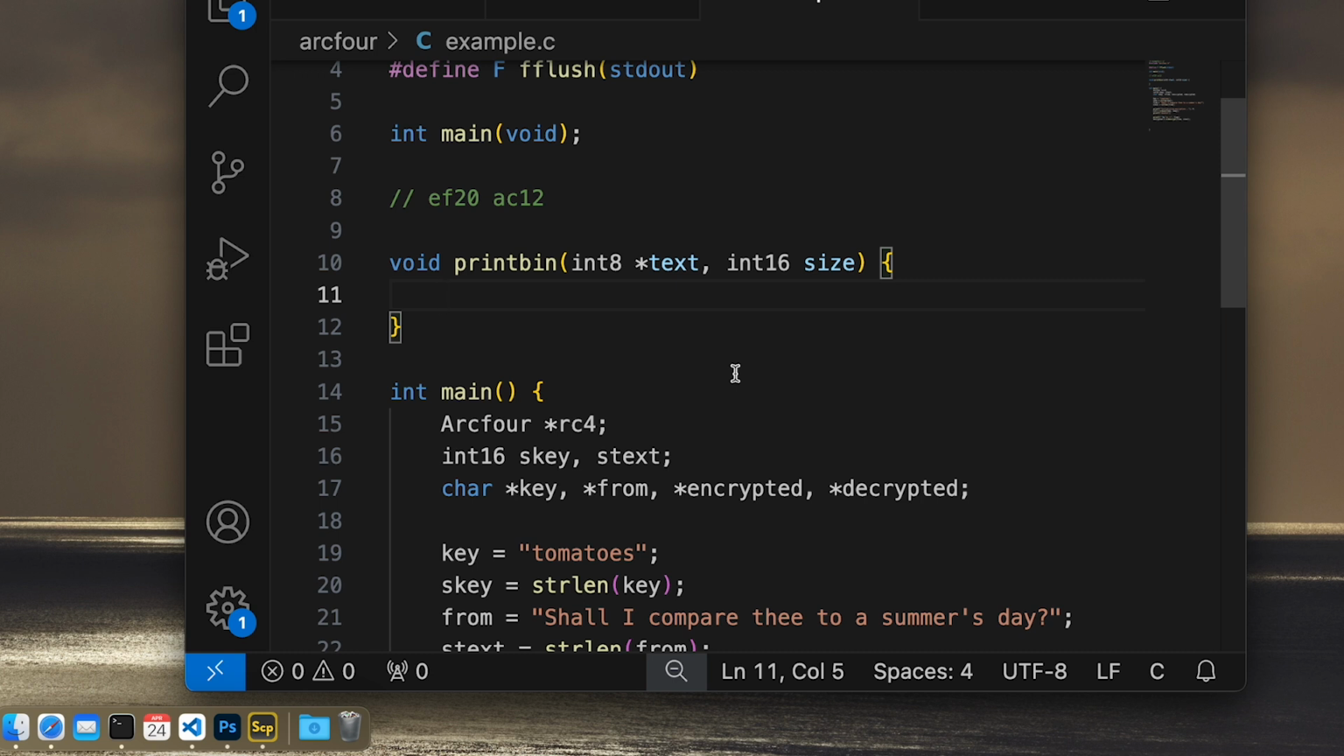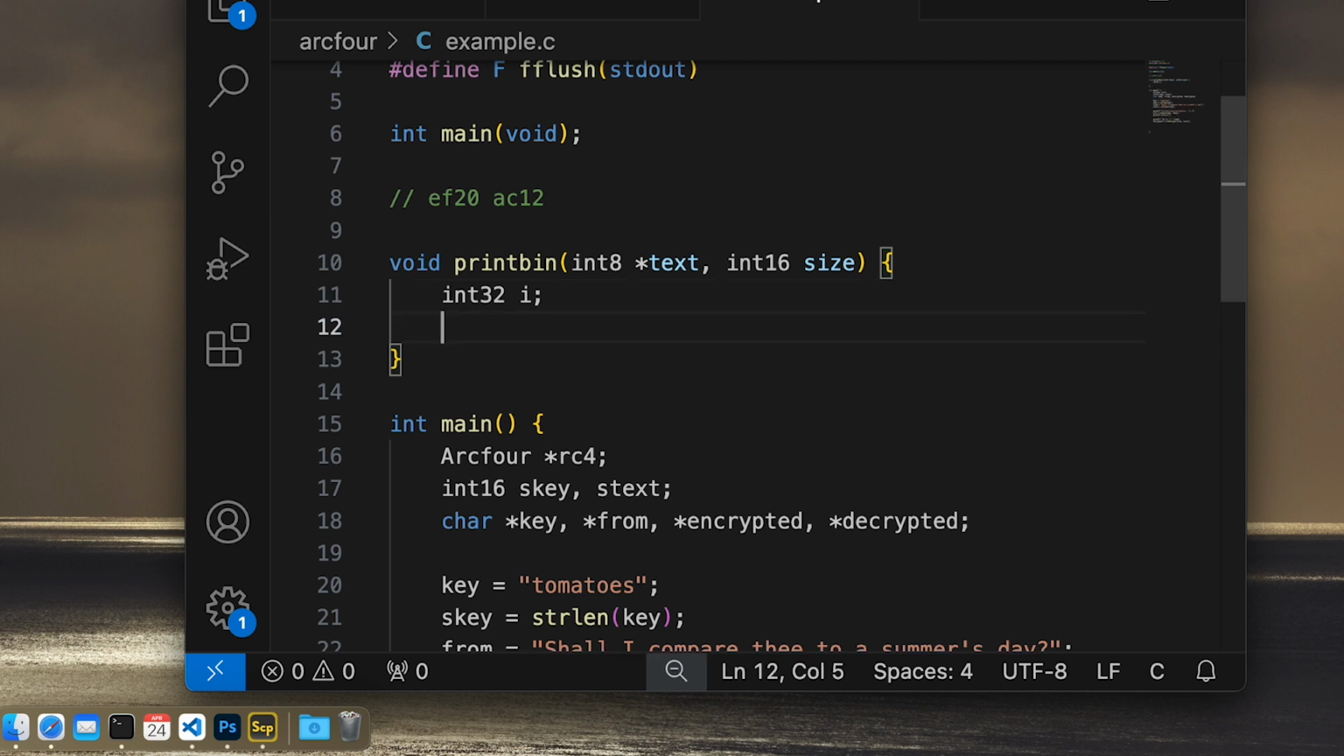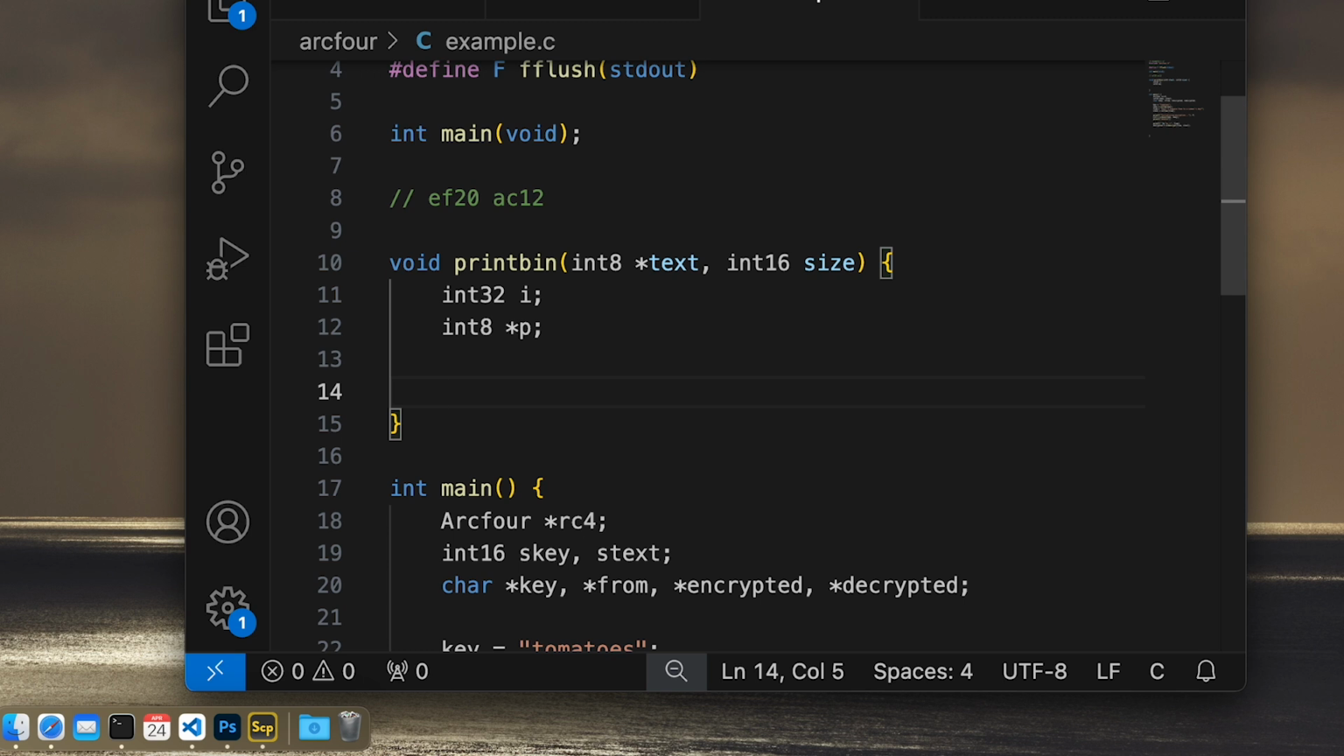So how do we do that in the easiest possible way? There are several approaches, but I think I will just create an int32 as an iterator, and I will have an int8 pointer as well. And I need to assert that size is bigger than 0.